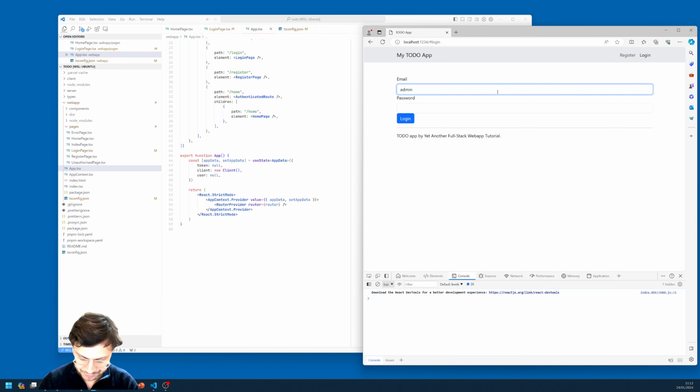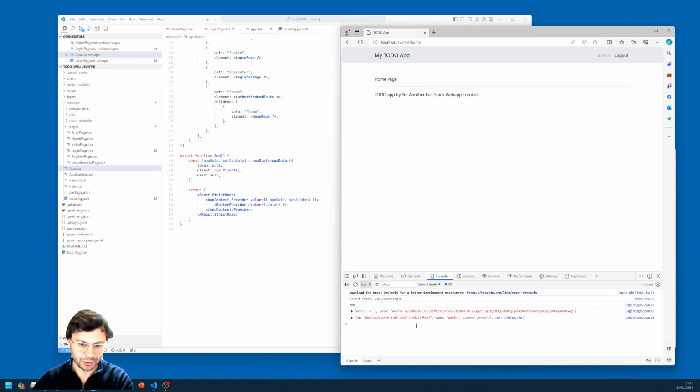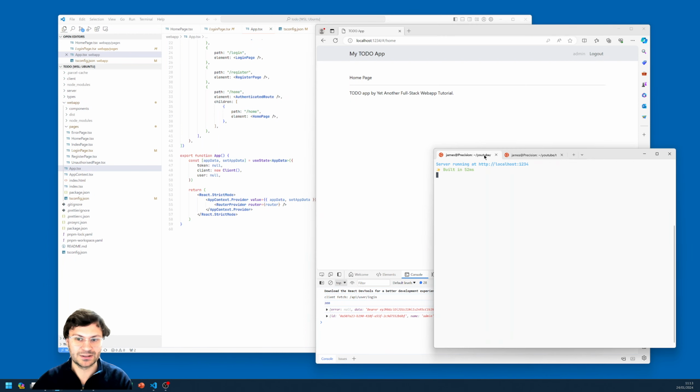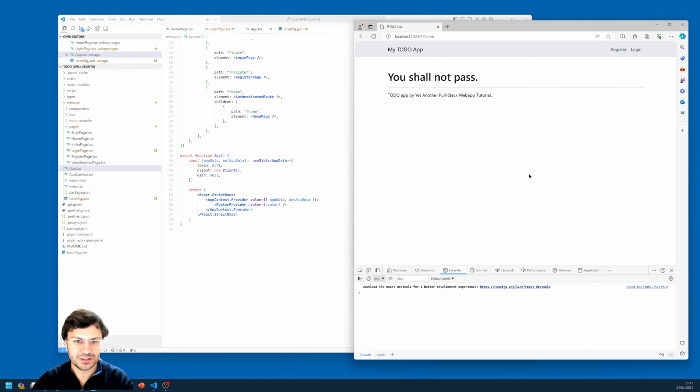If we log in with admin at todo.com, admin, it'll take us to the home page here. We can see some of the logging that we did when we were building out originally. I've got the server running here as well. So remember, the server's running and the front end's running. We've got the home page here, but if I happen to refresh this page, it will end up saying you shall not pass because it actually hasn't got the user details. It's effectively become a fresh instance of the app. So we need to pull those in because they are stored in the browser.